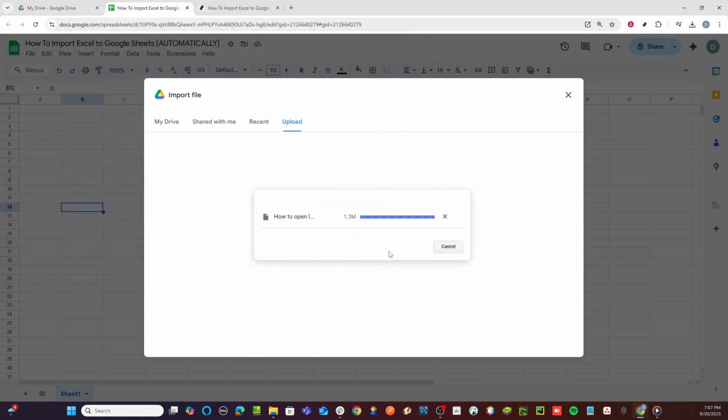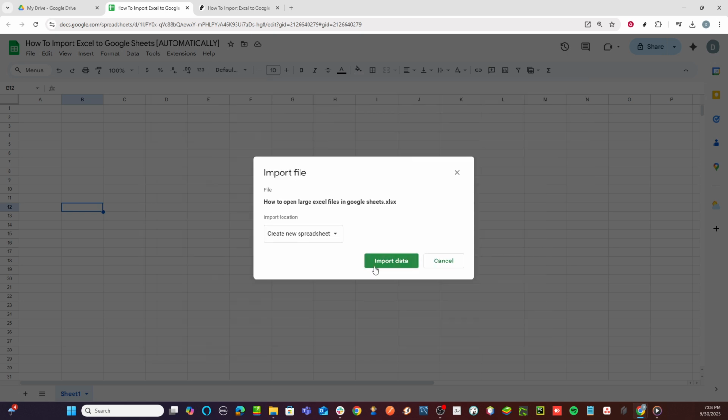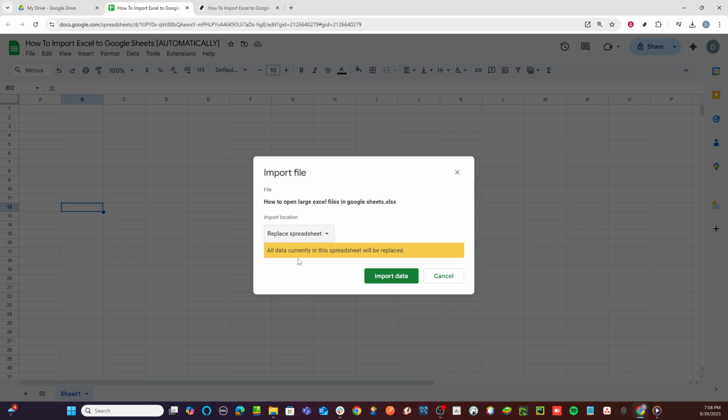With your file chosen, the next stage is to decide how you want this new data to appear in your Google Sheets. You'll see an option to Create New Spreadsheet. Click on this if you prefer to have a fresh spreadsheet dedicated to this set of data. Alternatively, if you want to replace the contents of your current sheet with the data from the Excel file, you can choose Replace Spreadsheet. Finally, you come to the last click, the Import Data button.